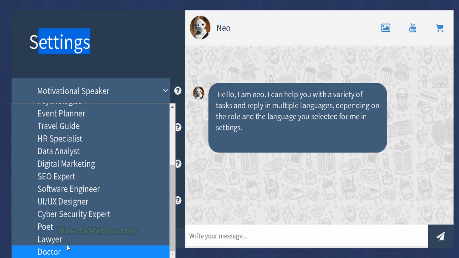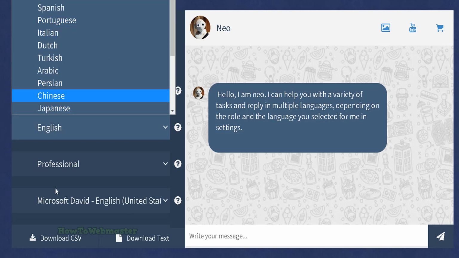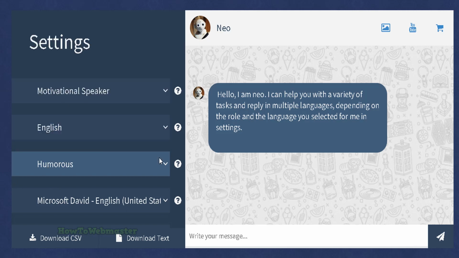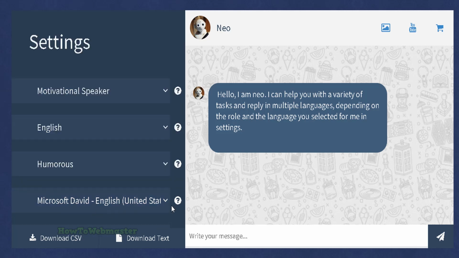So we have something like motivational speaker, psychologist, SEO expert, lawyer, doctor. I'm just going to leave it as the motivational speaker, and you can choose different languages and the tone of voice. You can do humorous, and this is the text to speech. I'll just leave it as default, and this will give the voice to the chatbot so it can play the audio of this text right here. You can also download your CSV or a text of the chat.